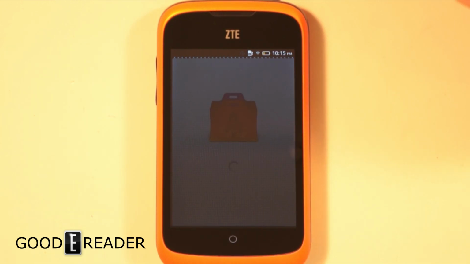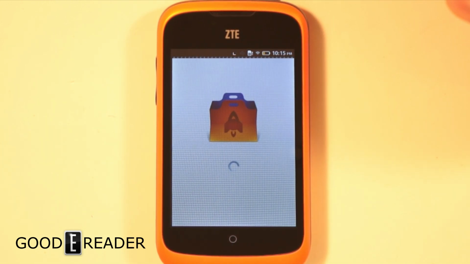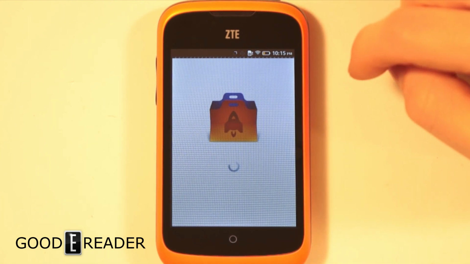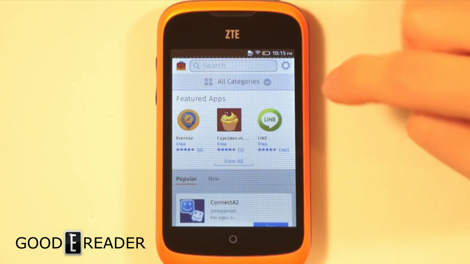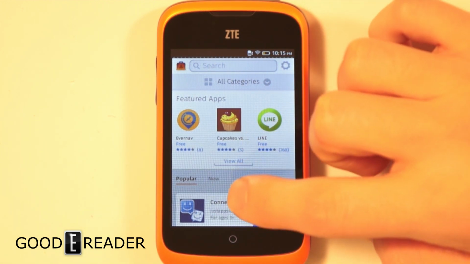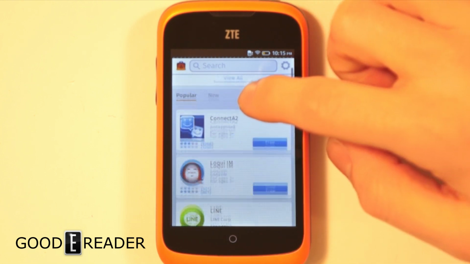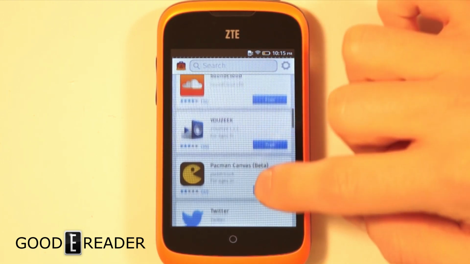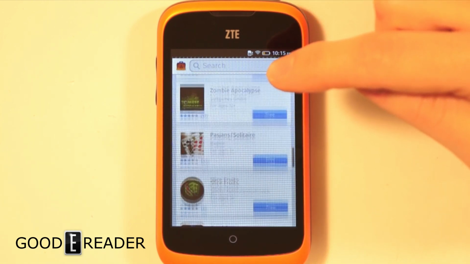Let's go look at the marketplace and see what's going on here. Now remember, this is very new, so there aren't a lot of apps available on the store, but there are the essential ones. You aren't going to have Vine or anything like that, but you will have SoundCloud and Twitter and Facebook, the types of apps that basically exist on every operating system.